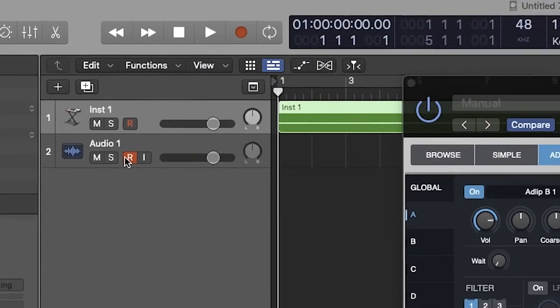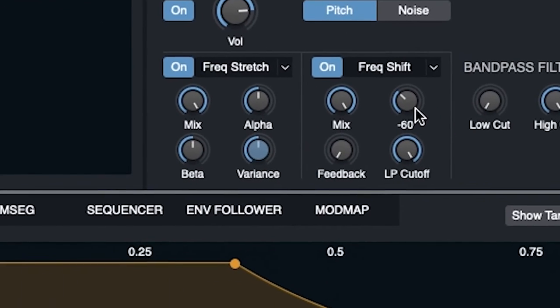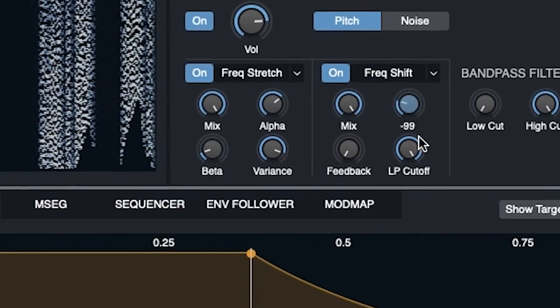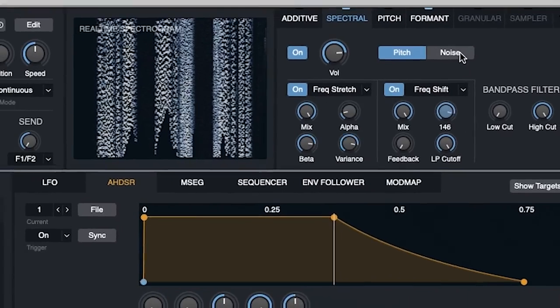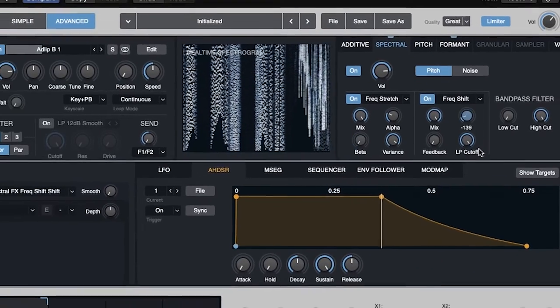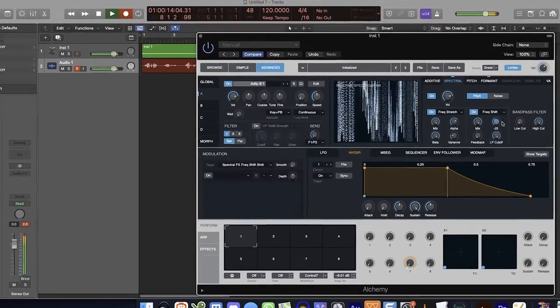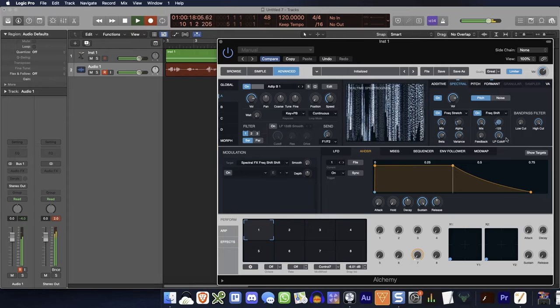Arm the audio track, hit record, and manually alter the shift parameter under frequency shift as you go. Endless audio glitches that you can cut up and rearrange for whatever you're doing.